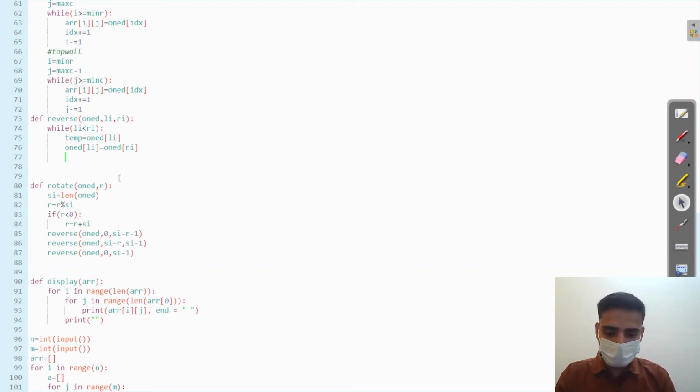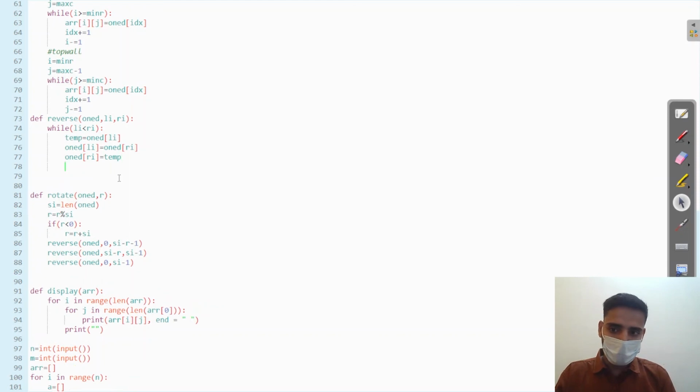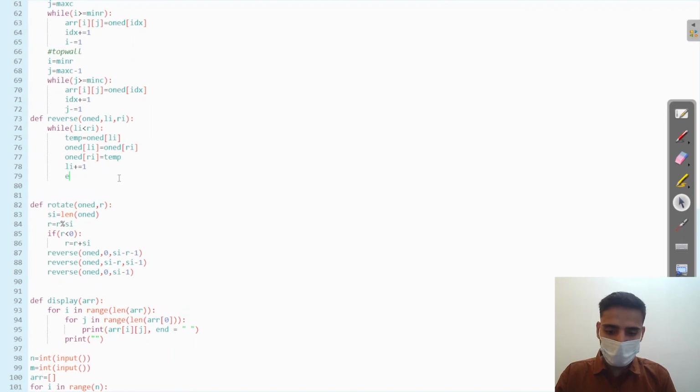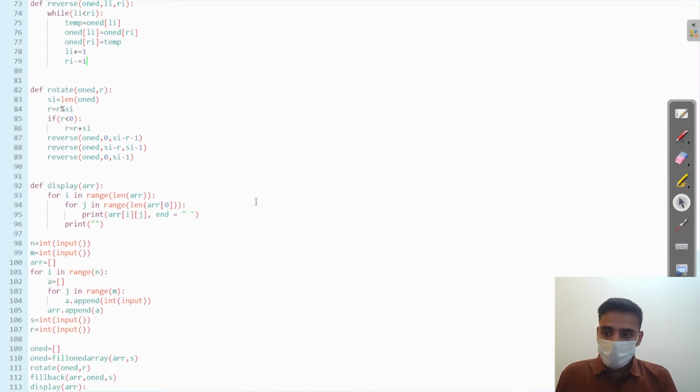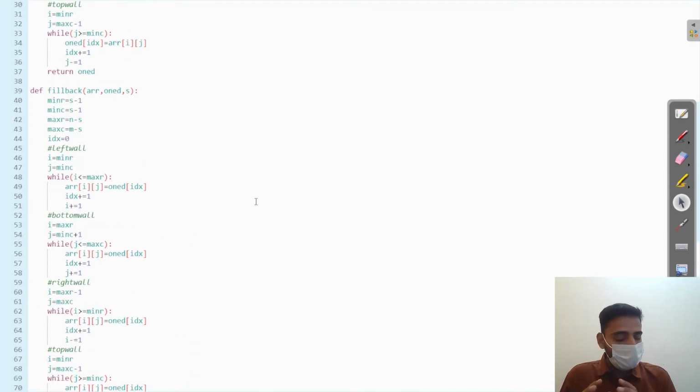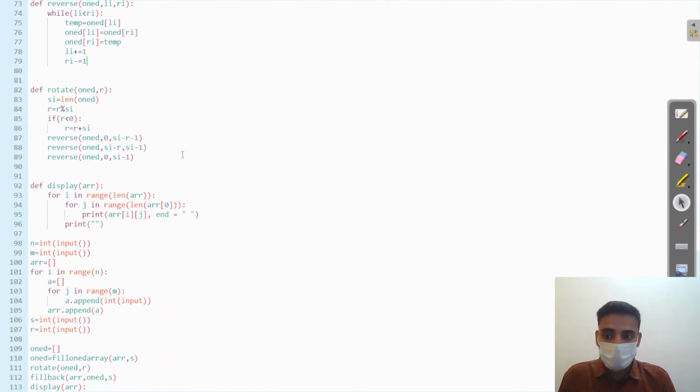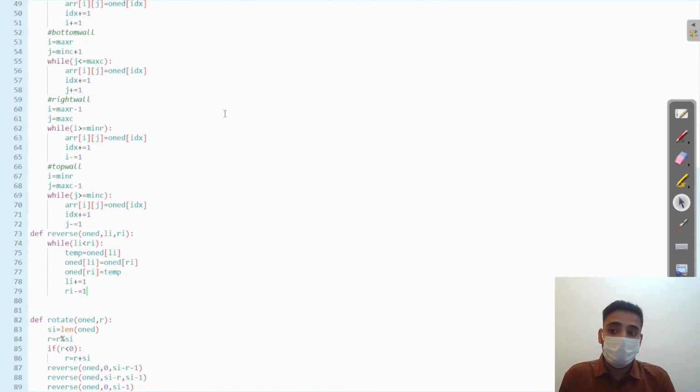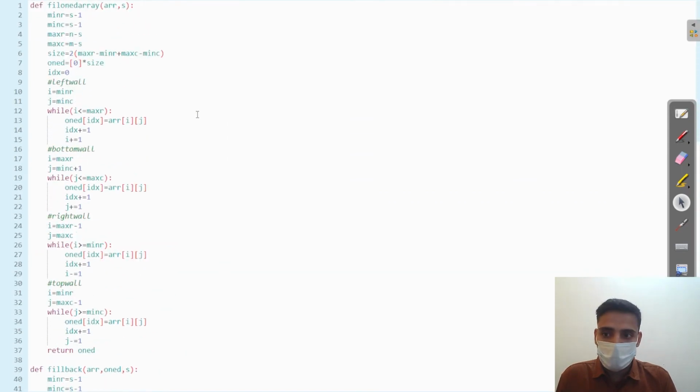After that, 1D of ri is updated and will be equal to temp. After that, very simple thing, li is increased by 1 and ri is decreased by 1, ri minus equals 1. This is happening inside the loop. When the loop is completed, our array will be reversed. So this much part is done. We have filled our 1D array first, then we have rotated that 1D array completely. After that, we have filled that array back. Okay, so all 3 parts are done.